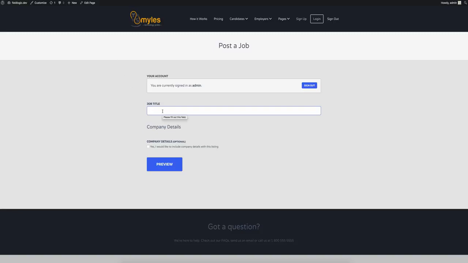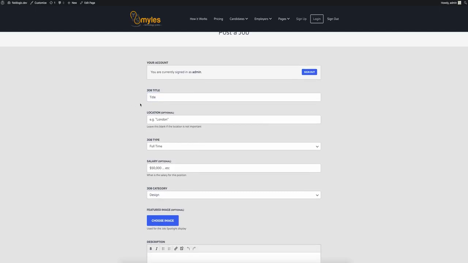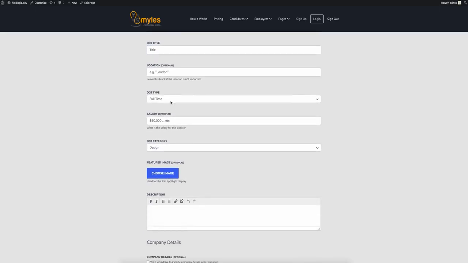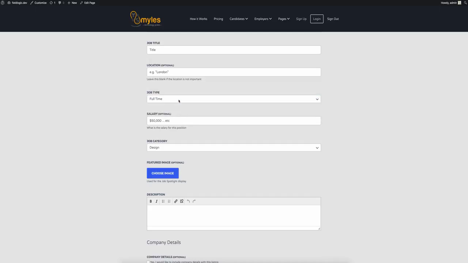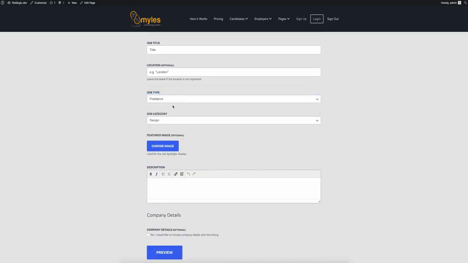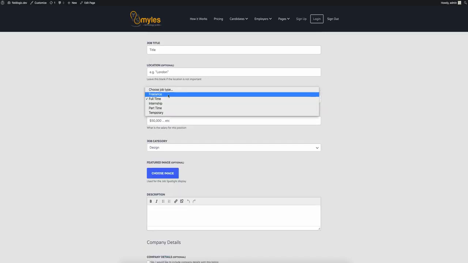So on the job title, let's just type in, title. Now this shows, and we have a bunch of different options that end up showing up. Our location, job type. So let's change the job type. You see job type we have set as full-time. Let's change it to freelance. We have it configured to hide that salary field if it's not full-time.